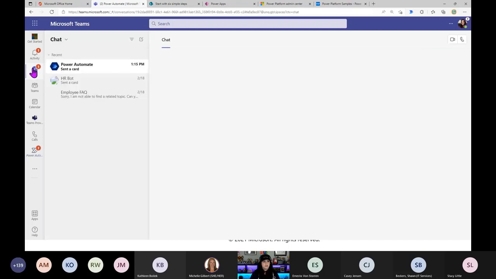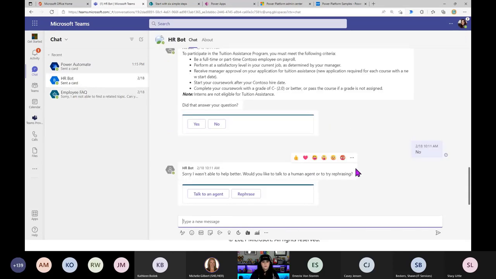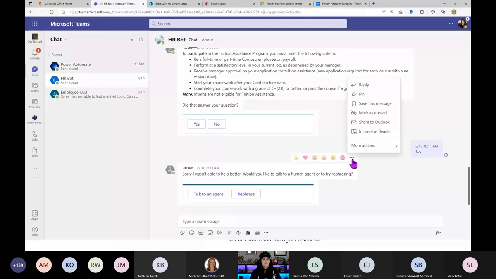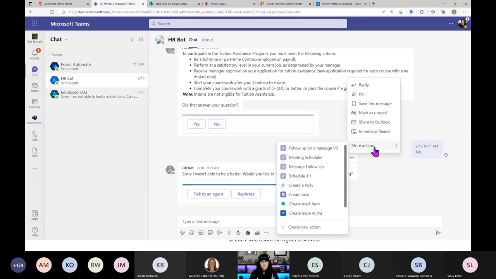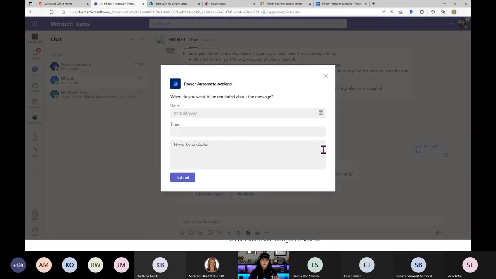So if I go to my chat tab now, we'll just use this as an example here. So pretend this is someone actually asking me a question in this case. I'm going to click on the three dots, and you'll notice that we have a more actions option here. And when I do that, these are all of the flows that I've created specific for Teams that are message actions. So I can see this follow up on a message V3, which is the one we just created. And now if I click that, it's going to open an adaptive card for me to input some information.